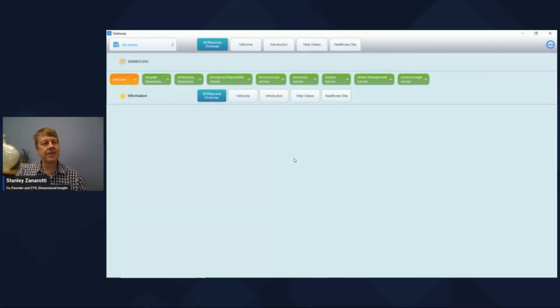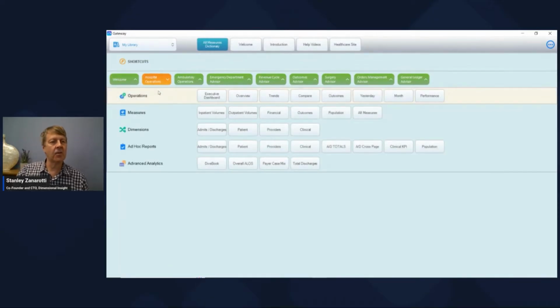Now here we have the My Library interface running Gateway on Gateway. What we have in this interface is a whole bunch of top-level buttons that we call sections, and each one corresponds to one of our healthcare applications, going all the way from hospital operations, ambulatory operations, all the way to general ledger advisor.